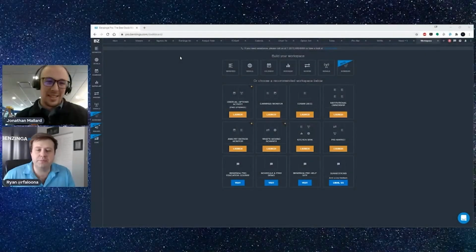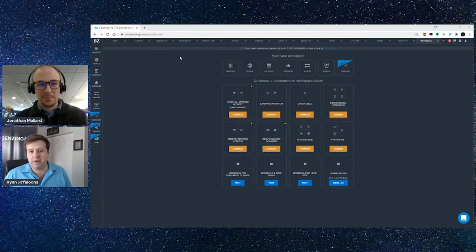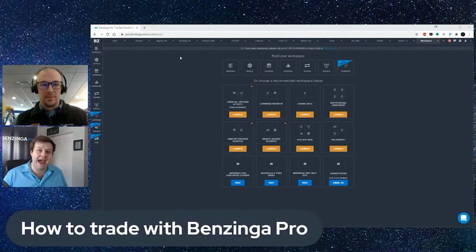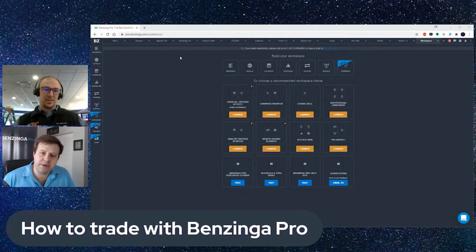You all know Benzinga Pro for being a financial news platform. And today we're actually going to show you how to use the tool that is at the heart of this platform. News is at the heart of our business, and this platform makes it very easy to filter out noise and find the news that's important to you.